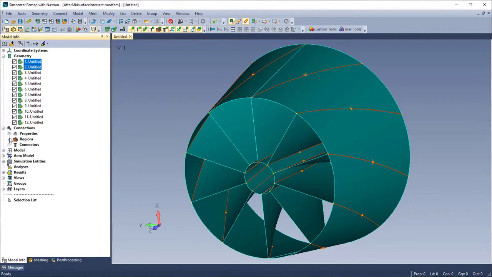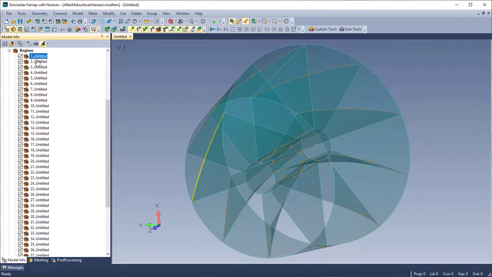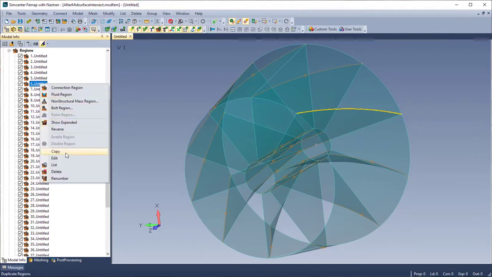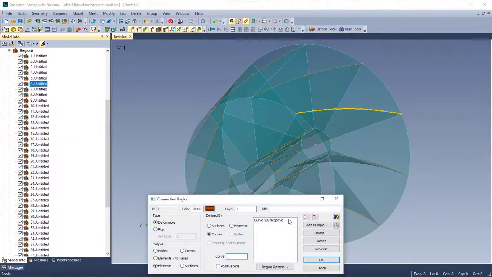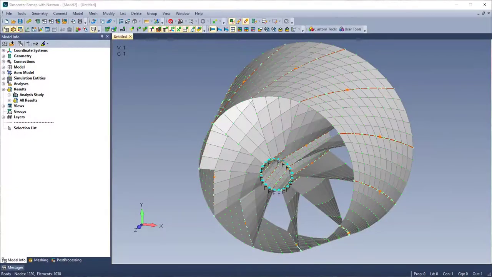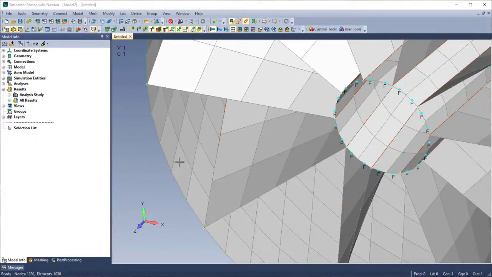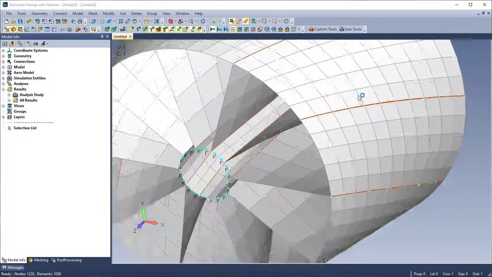I can expand my model info tree and show some of these. You'll see there on the edges where those internal edges were created from the mid-surface intersection. Now I can edit these, and you'll see that they're defined on the curves, so they'll automatically propagate to the mesh. I'm just going to skip forward to my finished model. You'll notice where those connectors were, the mesh does not line up, so these are glued connectors.